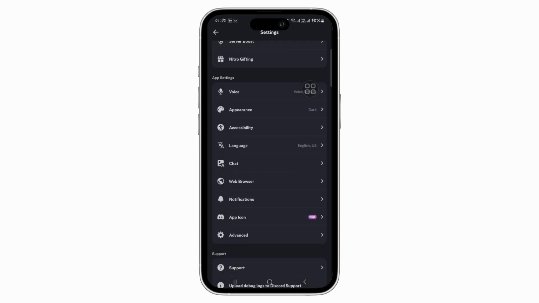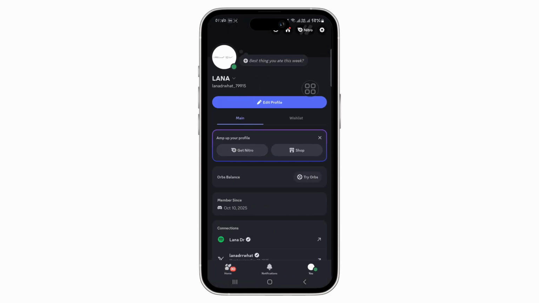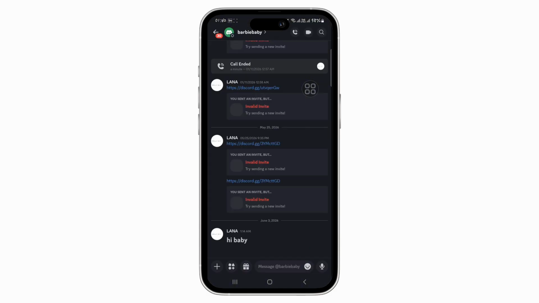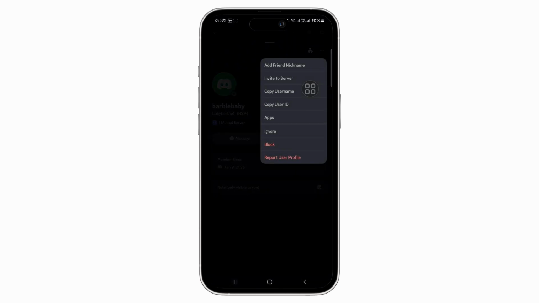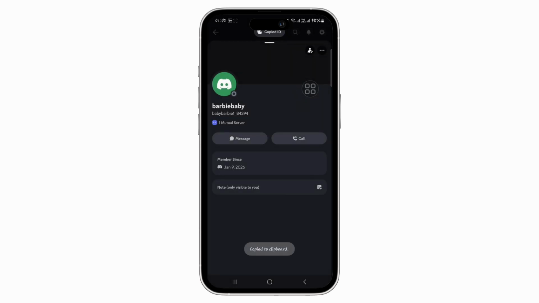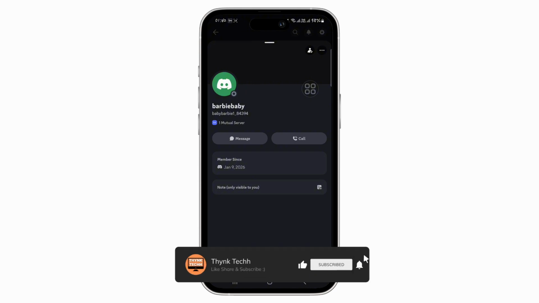Return to your home screen. Open any direct message or user profile, or choose the account whose Discord ID you want. In the top right corner, tap on the three dots and tap on Copy User ID. It will be copied on your clipboard and you can paste it and share it with your friends or anywhere you like. So that's it.